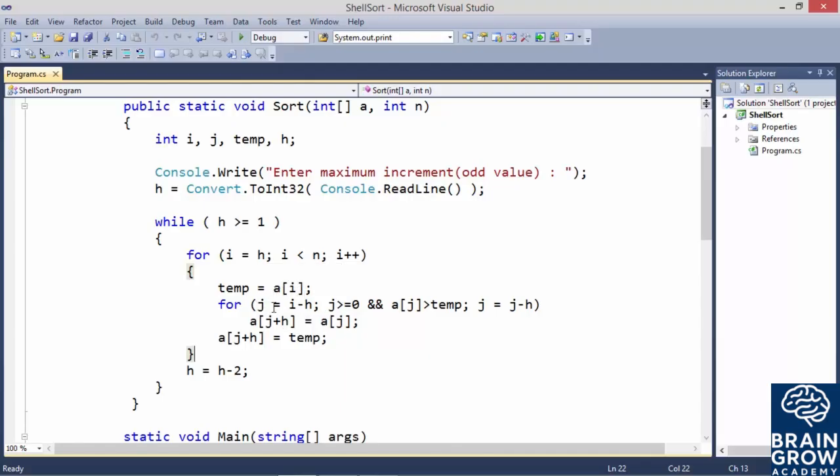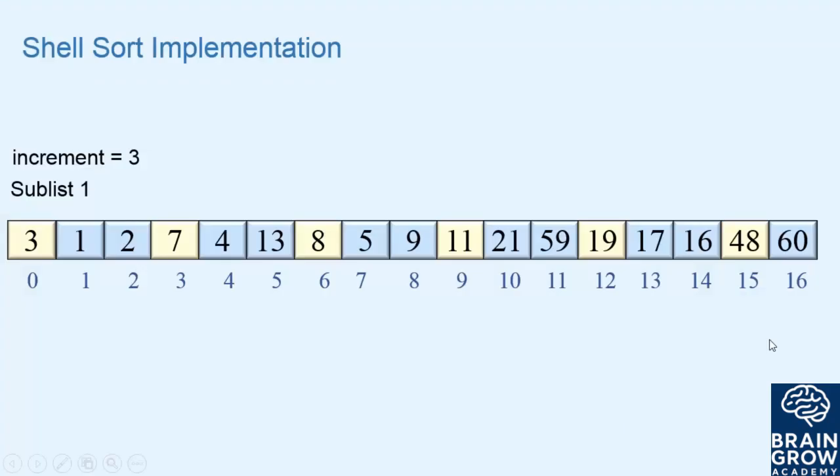So in that case, in this for loop, j will be initialized with 12, that is 15 minus 3. And in each iteration of this loop, j will be decremented by 3. Let's see this in a slide. I is 15, so this element A15 has to be inserted in its sublist. Now in the inner for loop, j is initialized with I minus h. I is 15, h is 3, so j is initialized with 12. And each time j is decremented by 3. So j goes 3 positions backwards each time, and this is how we access the elements of this sublist.